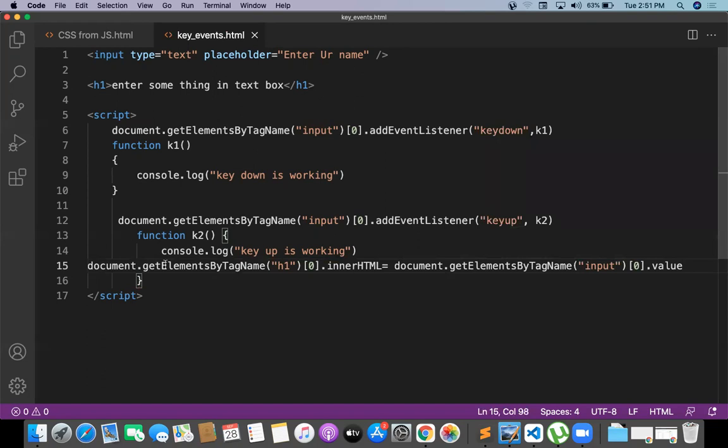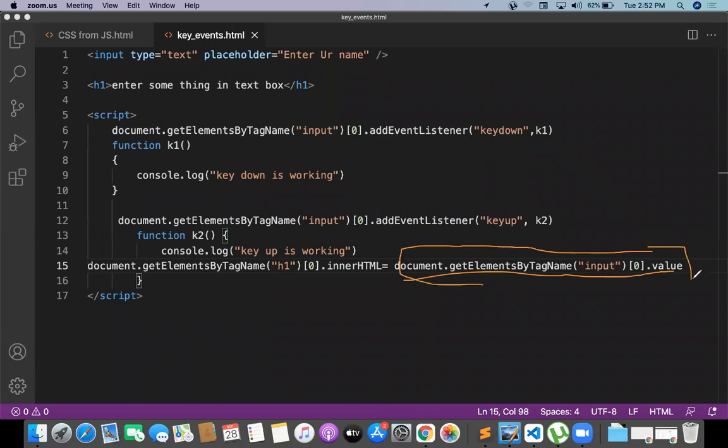Very simple. For the left variable, the right variable is going to be assigned. The right side is what? Document dot get elements by tag name input of 0 dot value. This is the right assignment. The right value is always assigned to the left. So this value is actually picked up from the text box through the method called value method, and it is going to be added to the inner HTML of the H1. Very simple case.